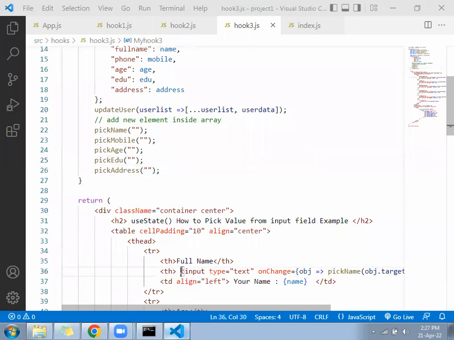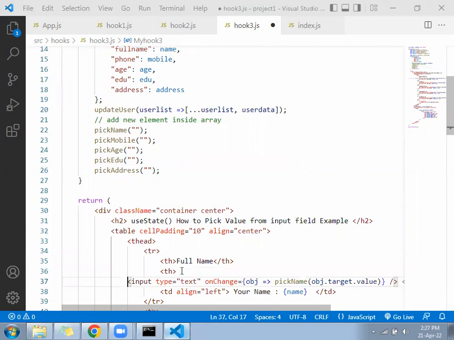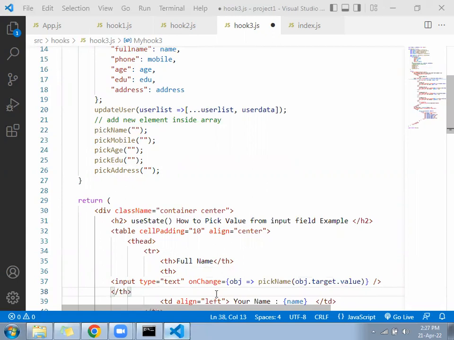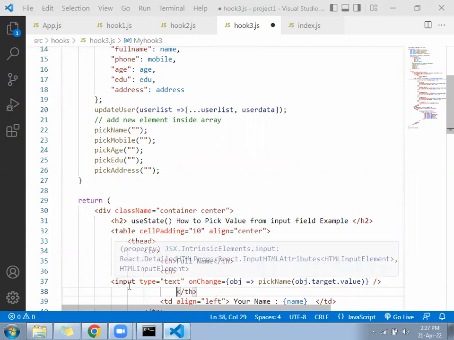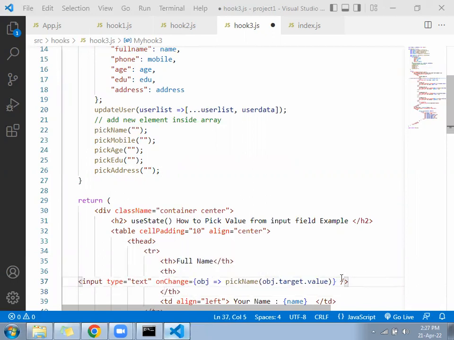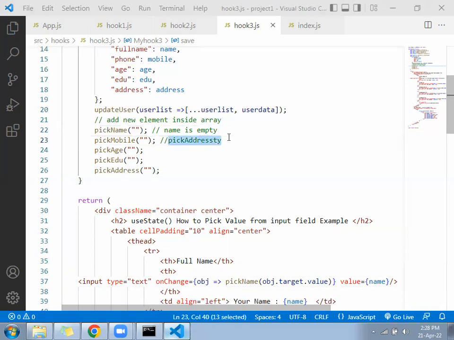You have written your name text box. For the name text box, you have to add one extra line at the end: value equal to that name variable. At this place, name has become empty. Here, mobile has become empty. Name variable and mobile variable become empty. Both become empty now.